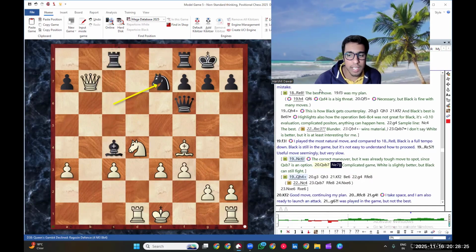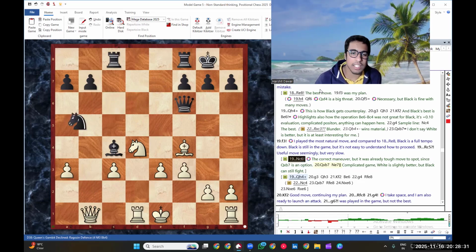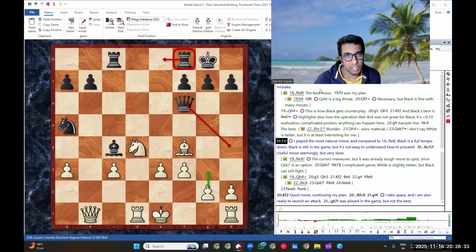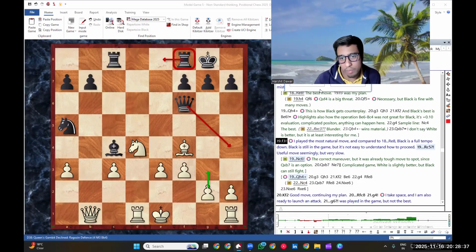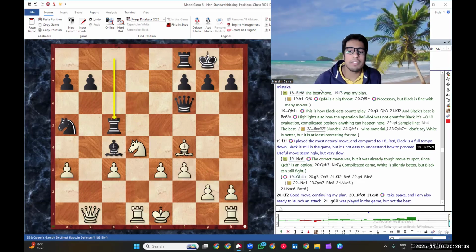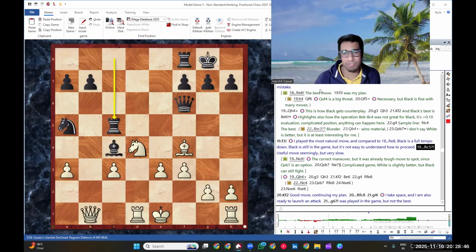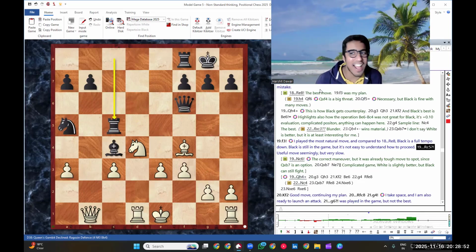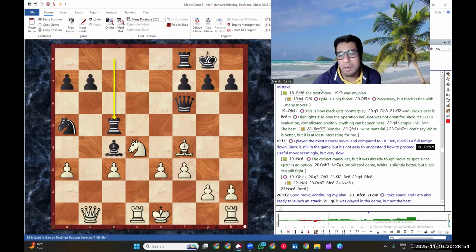Very complicated game. White is slightly better, but Black can still fight. It's just very hard to calculate. But the idea was to just get the knight into the game and make sure it controls some squares around. Rook c5 was played, which is a dubious move. Useful seemingly, but very slow. I doubt such an active move, just swinging the rook around for some sort of attack, is very slow. And that is the reason why I'm improving and learning from this guy, not vice versa.